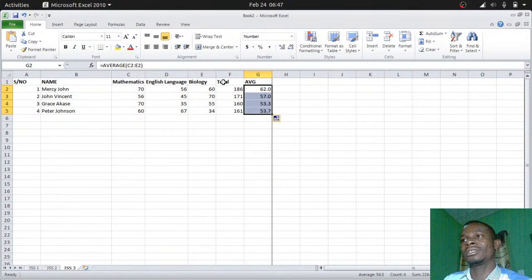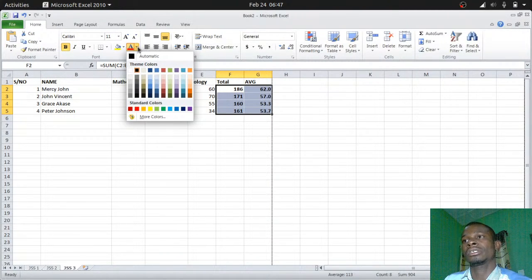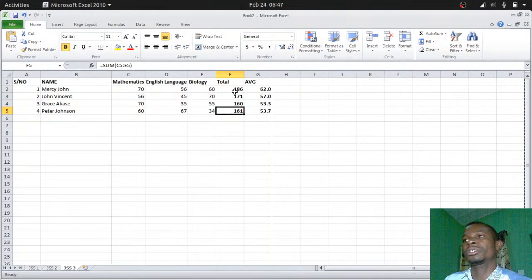And then since all of them are different from these values, the total and the average, you can as well highlight all these things here and make it bold, or you could give it a different color if you so wish. And if you don't want, you can still leave it like that. You just have to do something that will differentiate it from other stuff. So this is where we're going to stop for today.